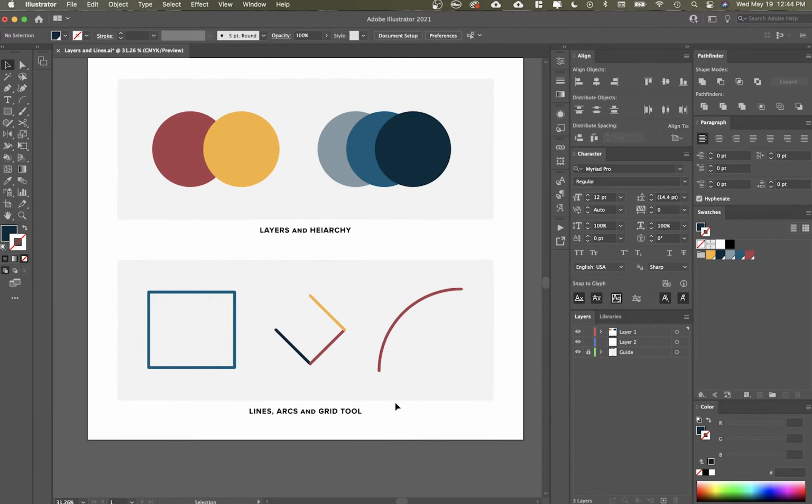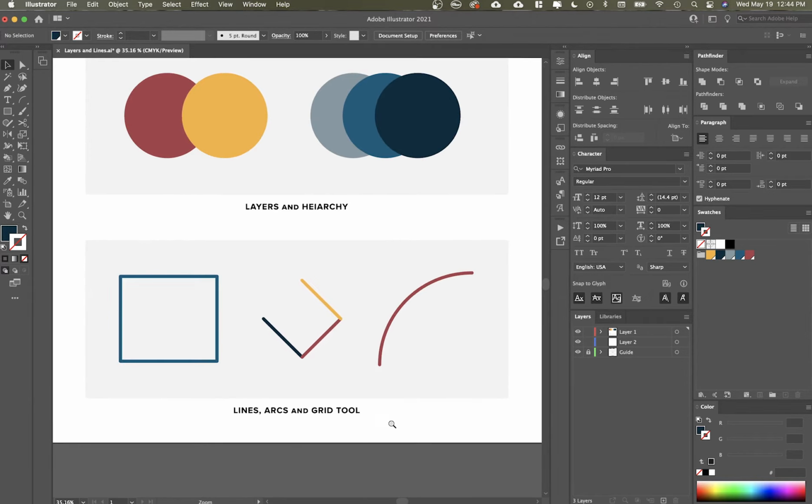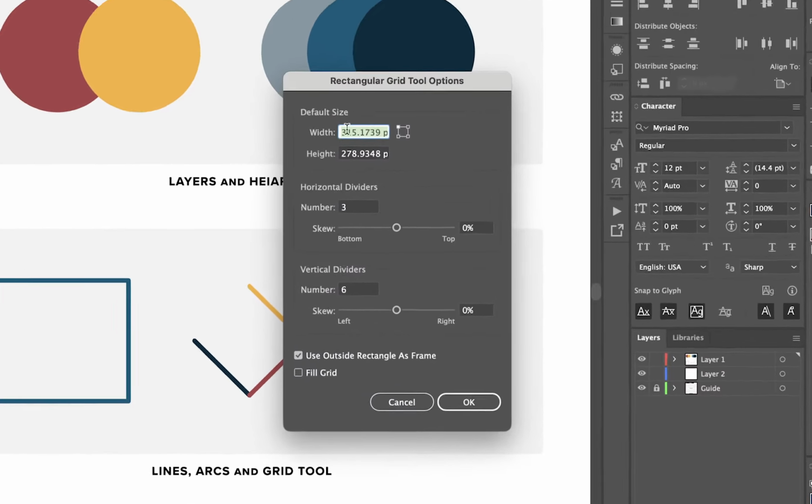Next up, we're going to look at lines, arcs, and the grid tool. Over here, we'll have our line tool. This should be right next to your type tool. If you hold it, you're going to open your rectangular grid tool. Just like all the other shapes, I can click and it'll give me the option to create a specific size.